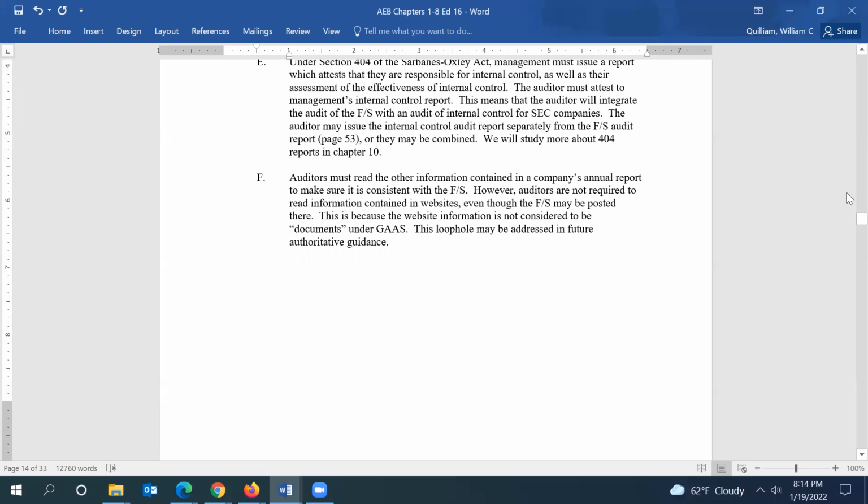Well, the auditor must attest to management's internal control report. This means the auditor will integrate the audit of the financial statements with an audit of internal control for SEC companies, not for privately held ones, only for publicly traded ones. The auditor may issue the internal control audit report separately from the financial statement audit report, as on page 53, or it may be combined with the audit report on the financials. We'll study more about it in chapter 10, but for now, just know it exists. Just read through it. I won't test you on it yet, certainly.